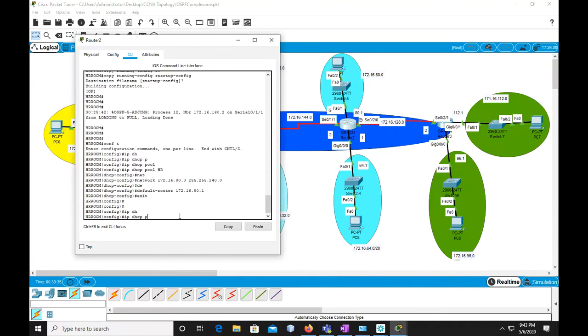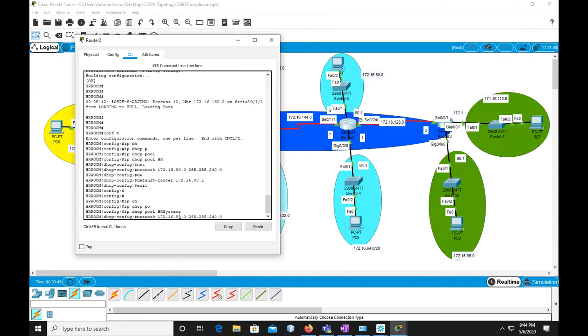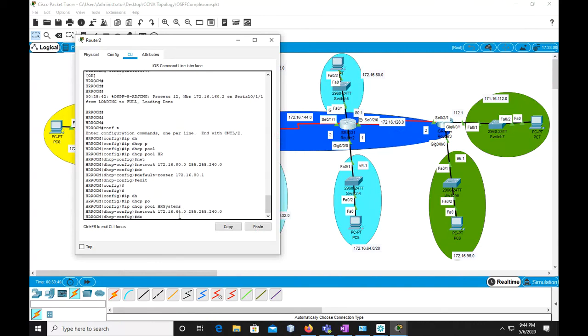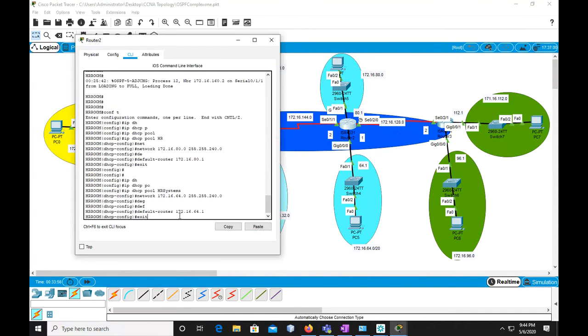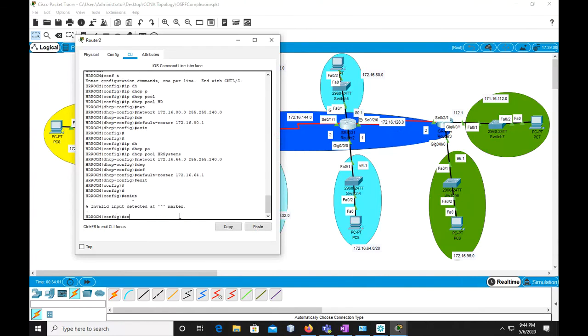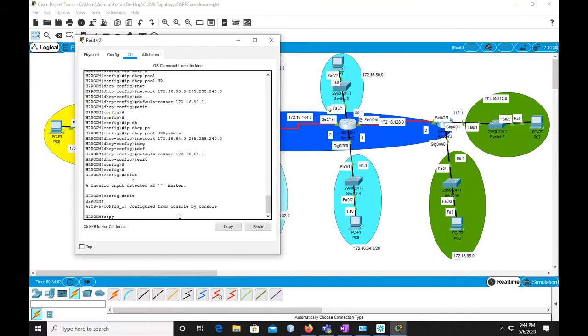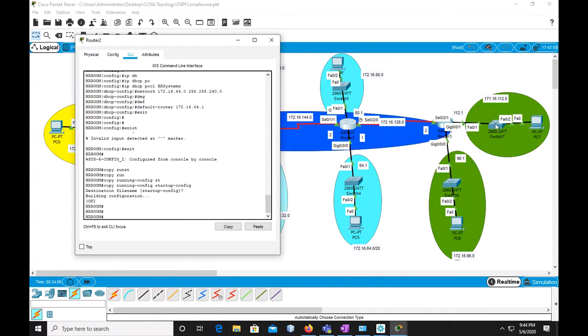Exit, then IP DHCP pool. So HR, you can say system, so network will be 64.0, right? And default router will be 172.16.64.1. Exit, and then exit, copy running configuration to startup.